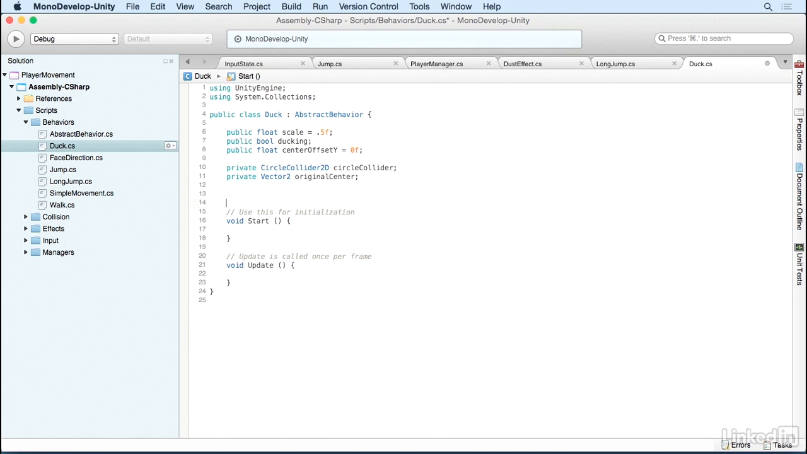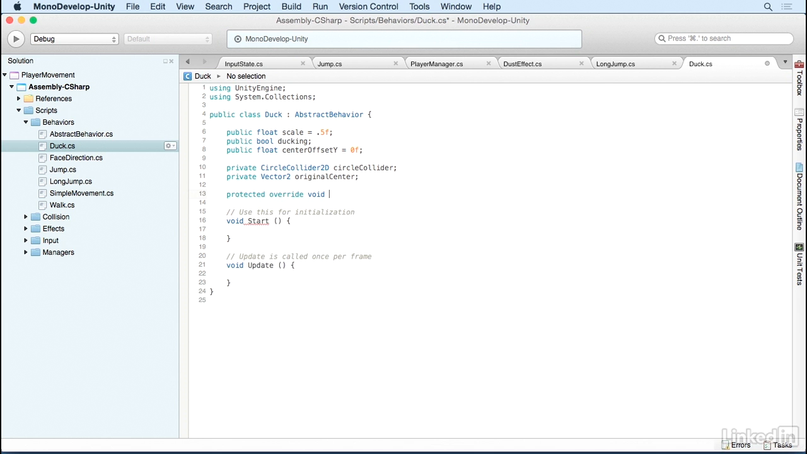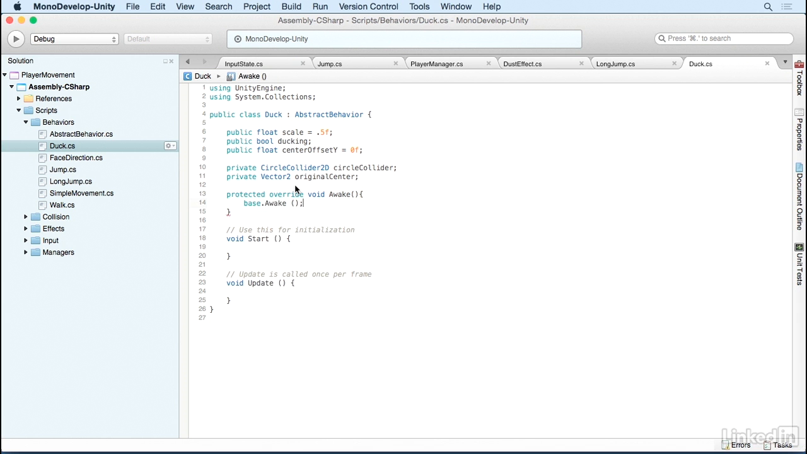Now we're going to override the Awake method from our abstract behavior. In order to do that, we'll write protected override void Awake, and it's very important that we also call the parent Awake. So let's call base.Awake so that we get reference to the input state, the collider state, and all the other things that we set up in the abstract behavior's Awake method.